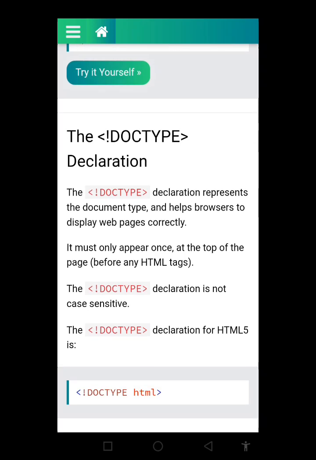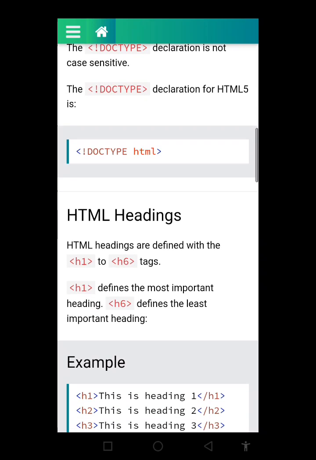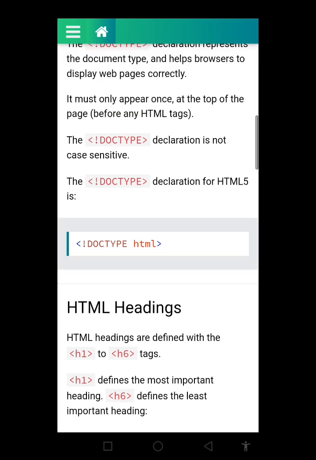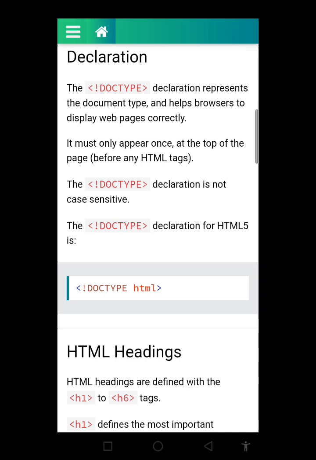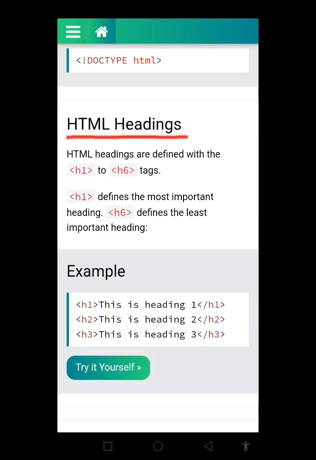subtopic. We have the doctype declaration. I've just mentioned that a few minutes ago. It tells us that we are using the HTML5 version to prepare code in the HTML page. That is what it means. It will always be there at the top of every HTML page. So let's move on to HTML headings.